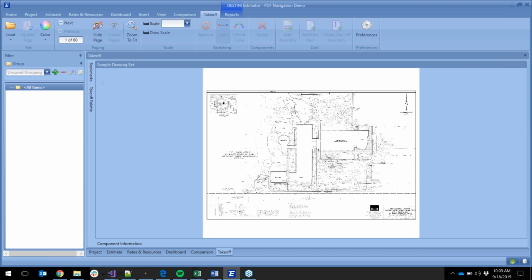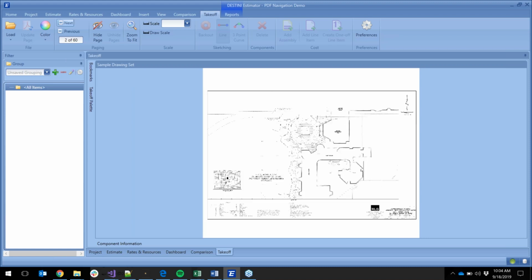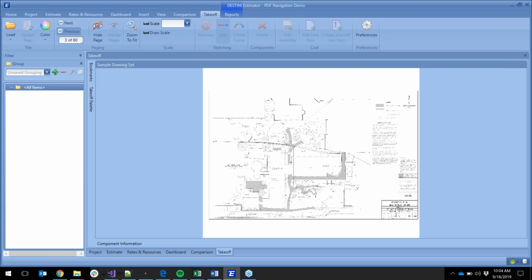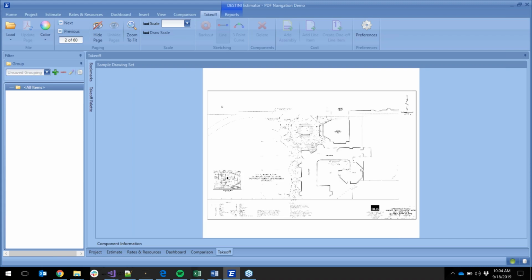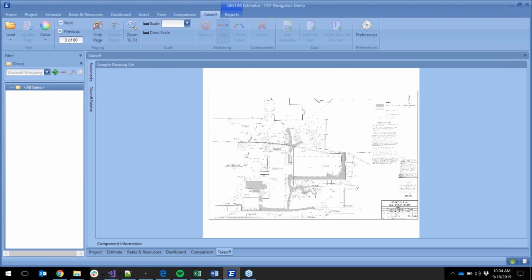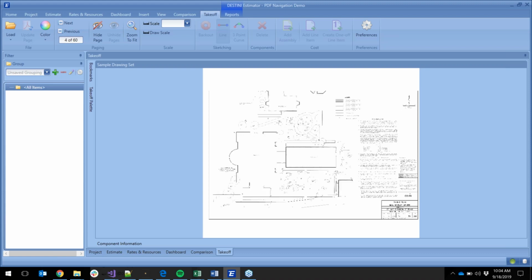We do offer navigation buttons, so you can quickly click next or previous to jump around. We also have shortcut keys available. If I just hit my right arrow, I know you can't see me clicking it, but I did click it. You'll see we're able to jump through the pages just using the keyboard navigation.